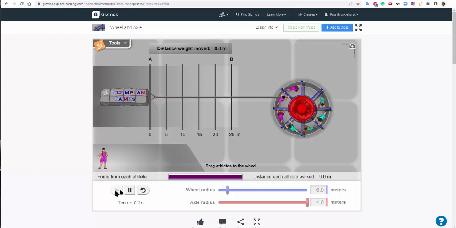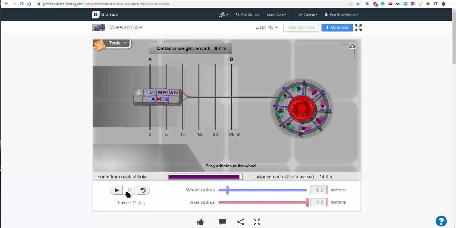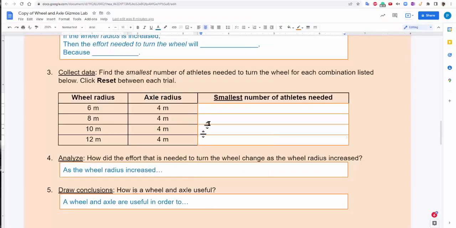7 athletes, ooh, this is not working out well. Let's cross our fingers here. 8 athletes now. 8 athletes seems to be the smallest number. Now, if I had a 9th athlete to add, obviously a 9th person is going to be able to make it turn, but we want the smallest number. So even if there was a 9th person I could add, I would want the smallest number. I would use 8 as my answer for this one. So I'm going to type in an 8 here.